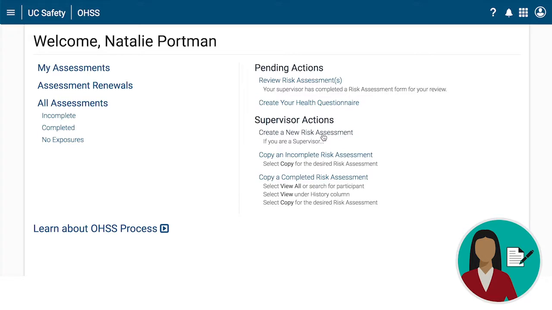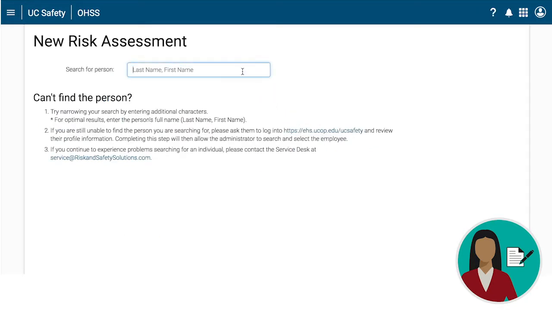The process begins when a supervisor selects Create a new risk assessment. The supervisor will search for a person they are completing the risk assessment for, which, in most cases, is their employee or someone that works for them. The person's name will populate as you type. If for some reason the person's name isn't found, please follow the on-screen instructions.